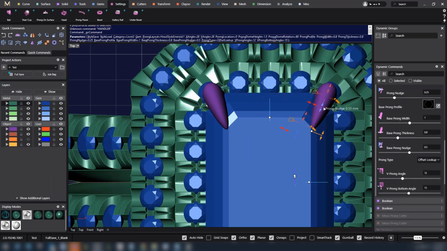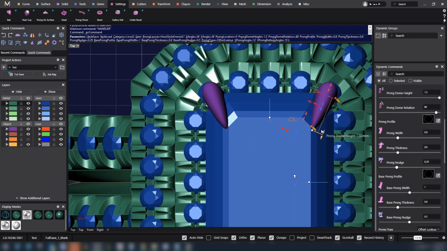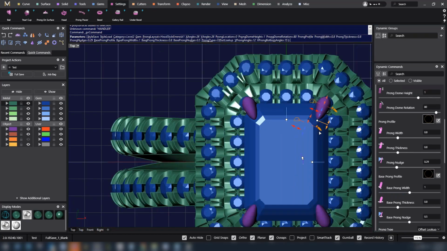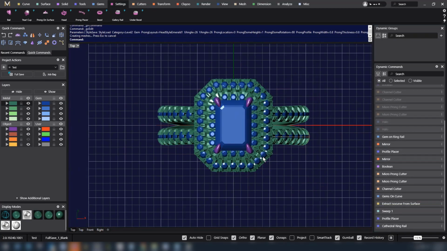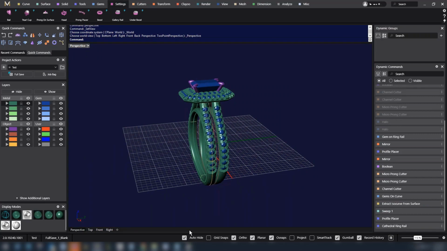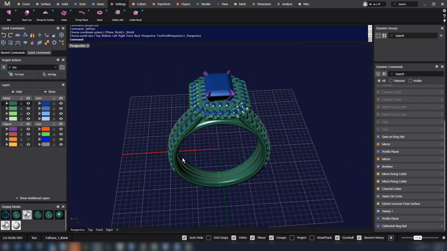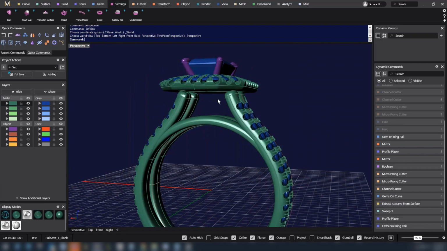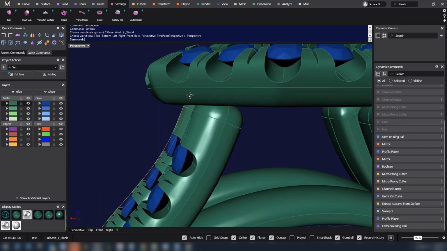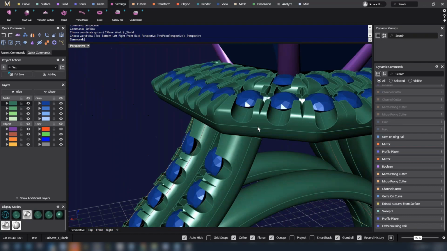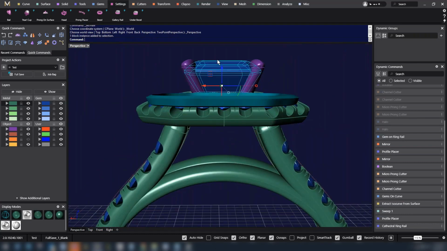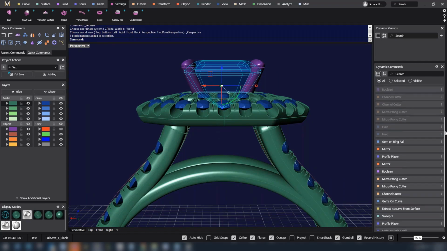And I'll do the same thing on the other side. There we go. So that is that. The main benefit of, let's see, it's not touching. So that's a simple fix with the parametric history of MatrixGold.